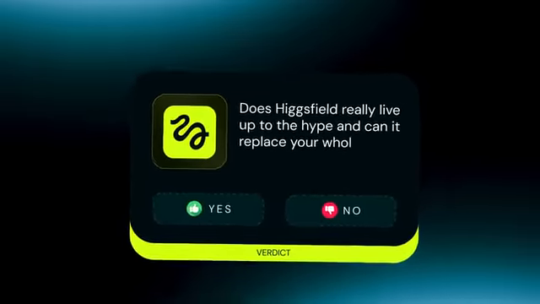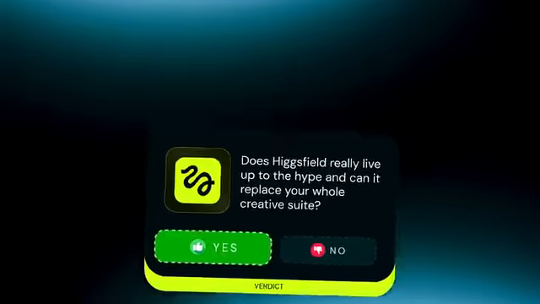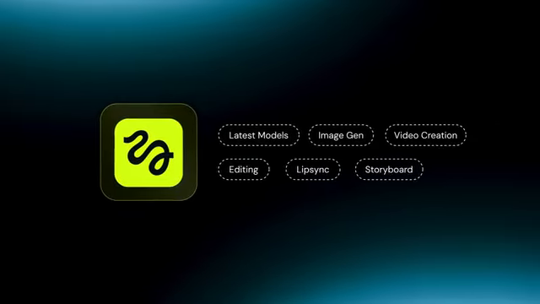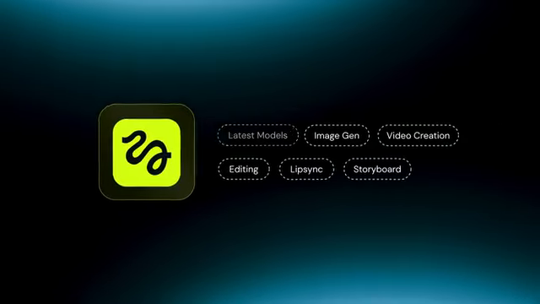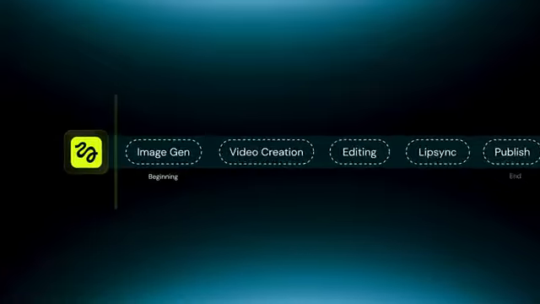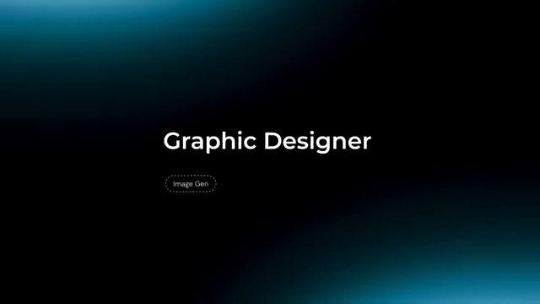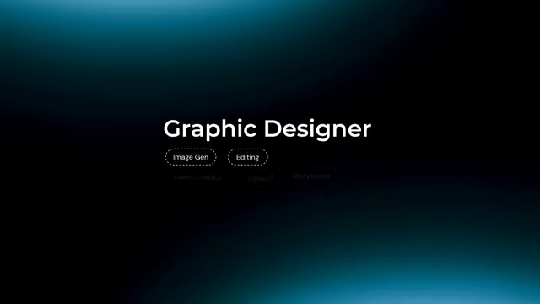So does Higgsfield really live up to the hype? And can it replace your whole creative suite? The short answer is yes. There is no other platform at the moment that offers access to not only every latest model, but multiple features that cover most problems that come up in AI creation. You can honestly run your entire project from beginning to end here, and you'll most likely have everything you'll need. Now, if you want a tool for a single purpose, for example, if you're a graphic designer and only care for image generation and editing, you probably won't care for the other features. But honestly, even having access to all the best models at once is convenient.